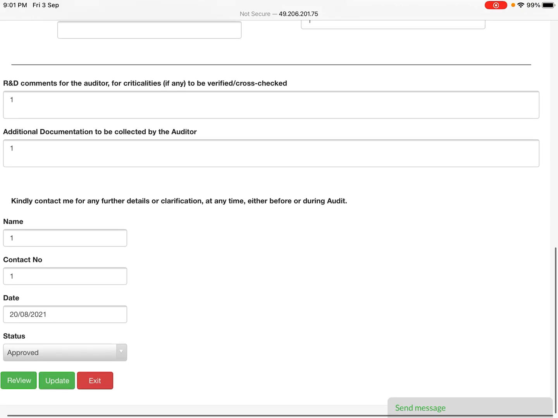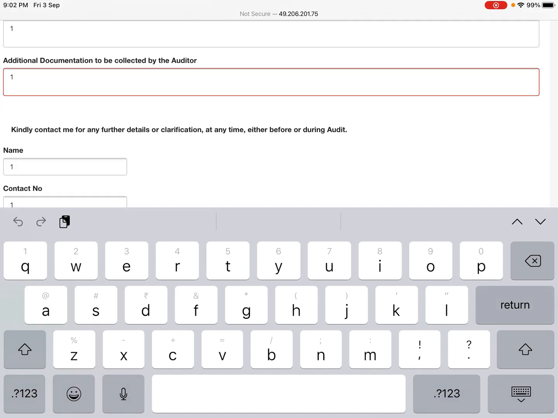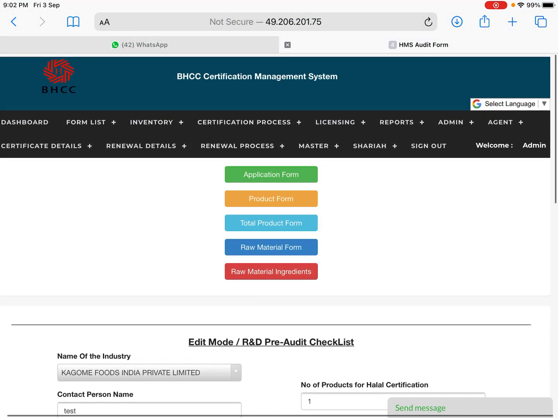You can see here R&D comments for the auditor for criticalities, if any, to be verified or cross-checked. Additional documents, if needed, can be requested. This will be an instruction to the auditor who goes to the place of the customer, that is the direct audit, so it will be a particular note to the auditor. He will check whether a particular raw material has a major risk or minor risk, and they will verify the product again. It will be easier for the auditor to check the particular product.